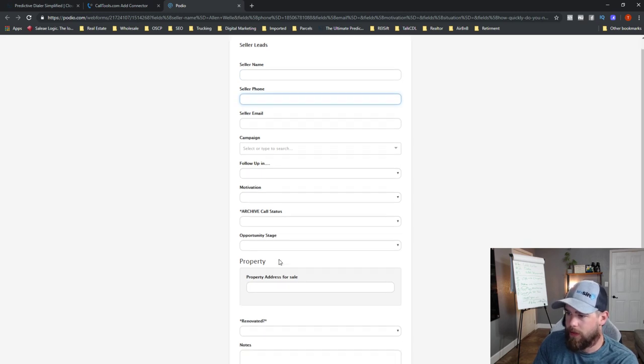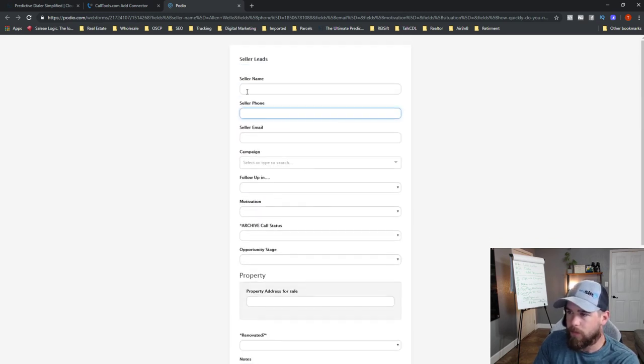So let me remove the data that's in here. All right, so looking at this, we have seller name, right? If we have a contact card and we want to click add to Podio, we want it to automatically put the seller's first and last name in here. We don't want it to be just seller. Now, if you have it broken apart in your Podio, first name, last name, I don't know why you would, but if you do, this will be different.